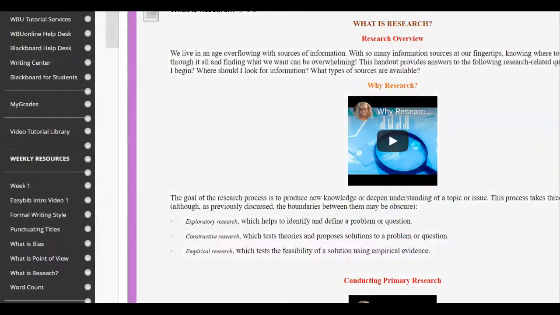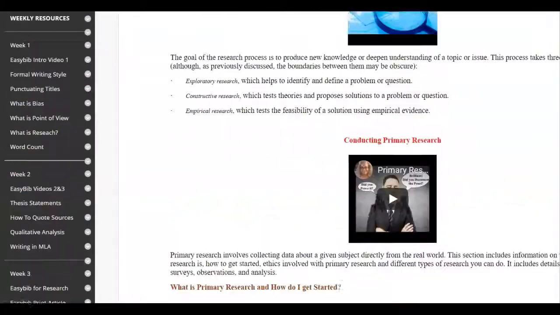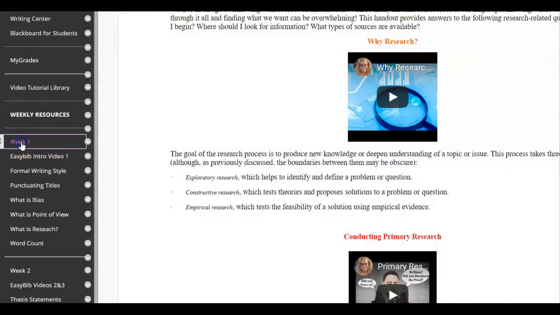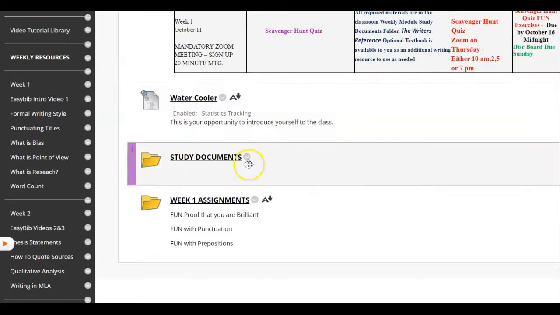So here I am in week 1. I went to the study documents. I see that over here in my left dashboard for week 1. And now what am I supposed to do? All right, so I studied all this stuff. Okay, now what do I do? Now I come back over here to week 1. And after I've studied all the documents, I'm ready to move on to the assignments.